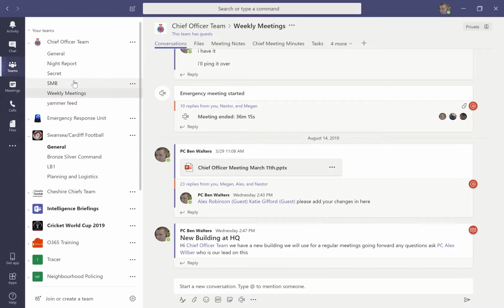Now channels are for different topics of information. So for a Chief Officer's team, it might be all the different meetings that they have on a regularly occurring basis. It could be different projects or departments that you look after as a team. It's up to you on how you want to divide that information up. So we're just going to click on the weekly meetings channel.